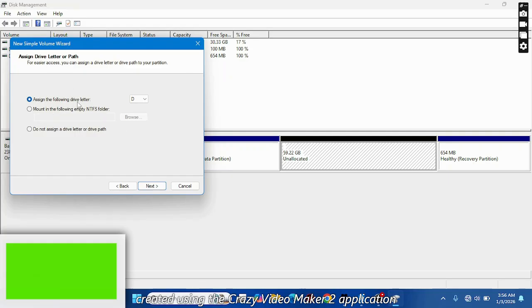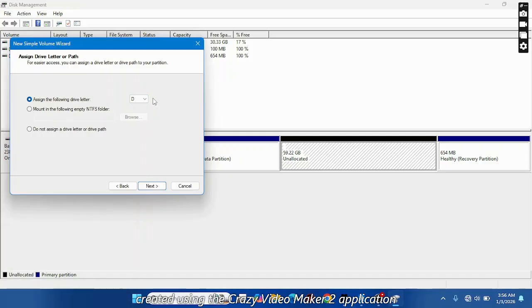Assign the following drive letter. So here you can choose the letter of your disk for your choice. Let's use this default D. Yes, next.